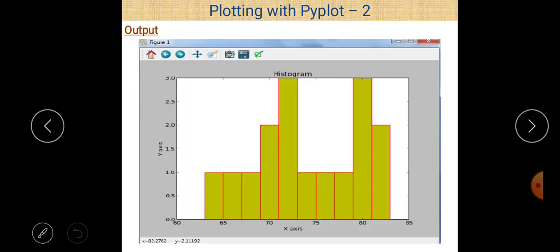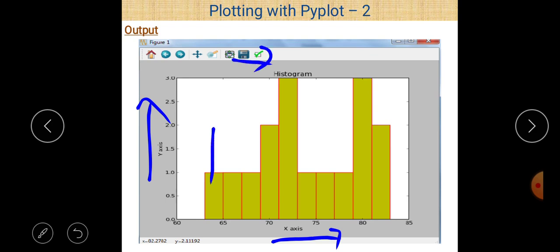First of all, you can see that the name of the x-axis is x-axis, and the name of the y-axis is y-axis. Title is given as histogram here. Color of the histogram is yellow here, and the edge color is, as you can see on the screen, red here.